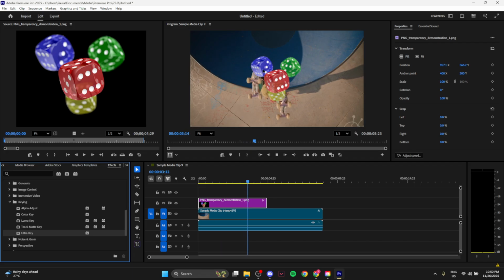Next, move to the Effect Controls panel. This is where you can get into the specifics of how Ultra Key is applied to your clip. Look for the Ultra Key effect and locate the section labeled Key Color. Click on the eyedropper tool next to this setting, which allows you to select the specific shade of green you want to remove from your footage.